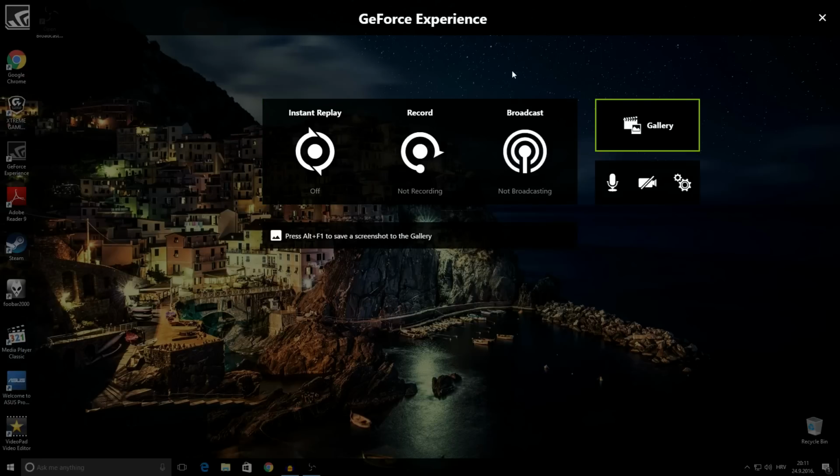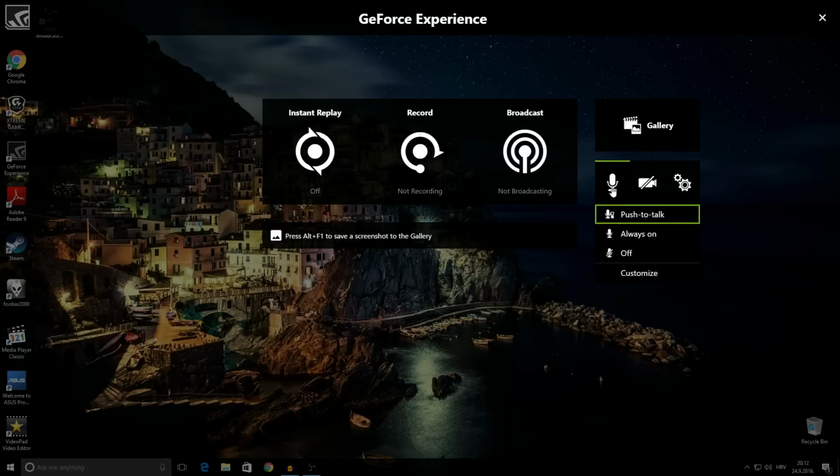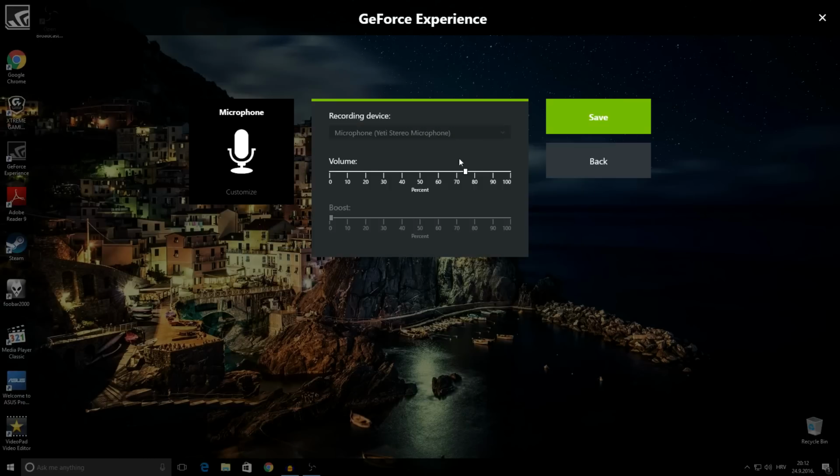Now you may think you're already ready to start recording, but before we do that, we're gonna go over some other options. First off, the microphone options. By default, NVIDIA Share will record the in-game sounds, but when it comes to your microphone, you have three options. Number one, push to talk. Number two, always on. And number three, off. If you click on customize, then you have the ability to select your recording device. In my case, I only have one microphone plugged into my system, and that is my Blue Yeti microphone. So right here, I don't have any options other than that one.